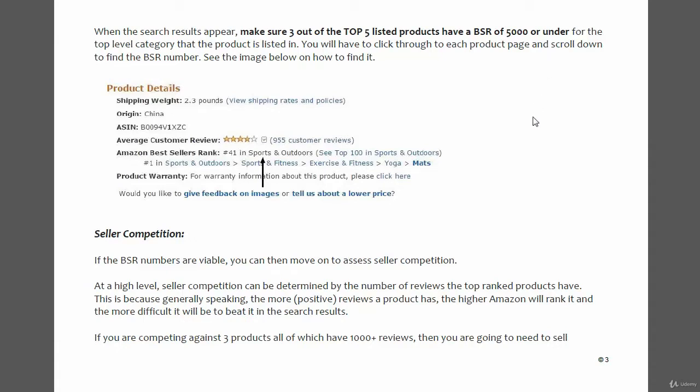move forward with. Then after you've listed down the BSR for a particular product, you'll have to look at seller competition. Now, seller competition can be assessed by the number of reviews the top ranking products have. The reason for this is if a product has lots of reviews, it's going to be ranked higher by Amazon. And when you have your product for sale on Amazon, you'll need to outrank the other products, and basically that means getting more reviews and more positive reviews than the other products.